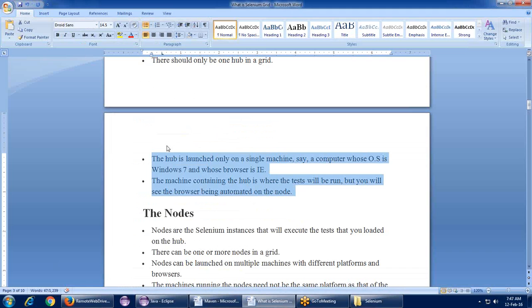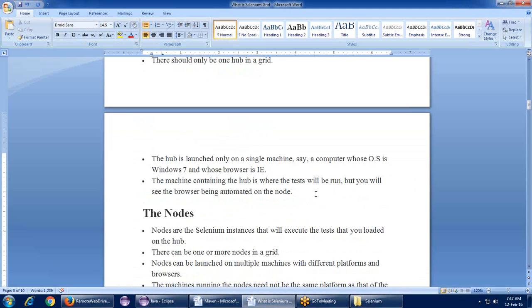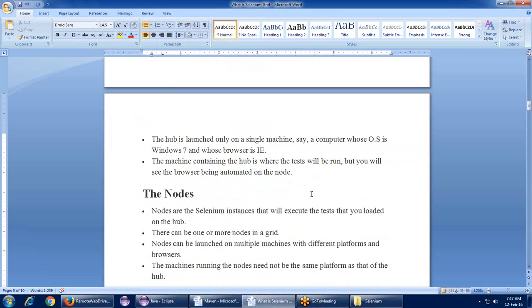So consider the hub is done, where it definitely runs on a single machine. We cannot access it from multiple machines. Whatever you run on the parent machine or hub, you gradually see the same on the child, or I can say the nodes. Till now, any query? If not, then I'll move further with the nodes part.